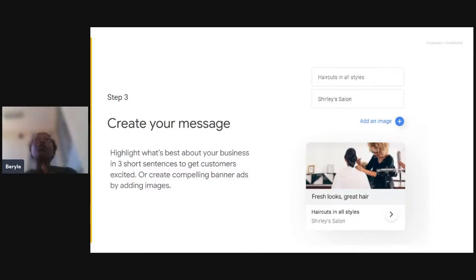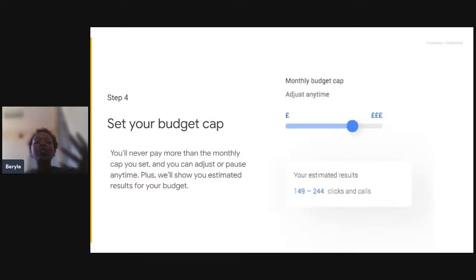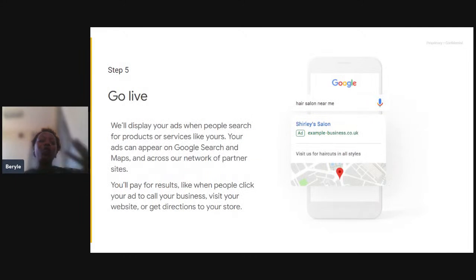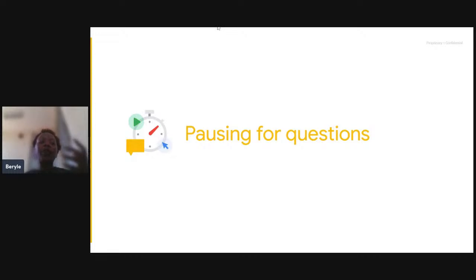If you're a college and you have a January intake coming up, do you want people to know about the January intake? So you can indicate January intake, sign up for January intake, register for January intake, things like that. And then what is your budget? Obviously, I've talked about this. How much do you have? How long do you want the ad to run? And then go live. All right. So it's very easy. Remember, sign up, click on campaigns, new campaign, get started.